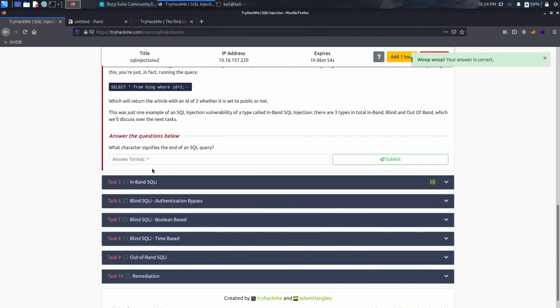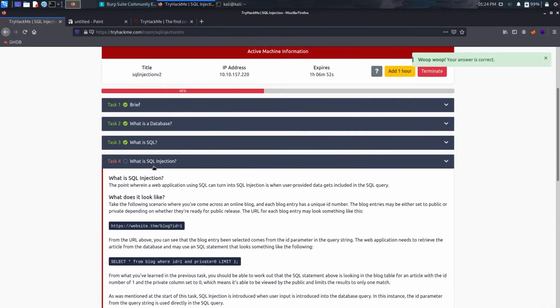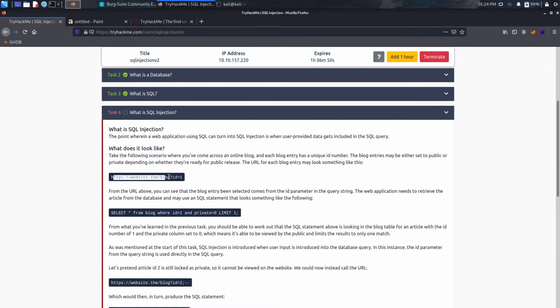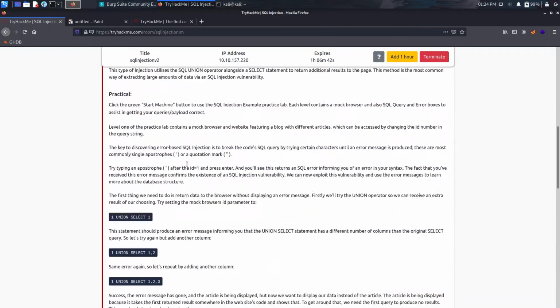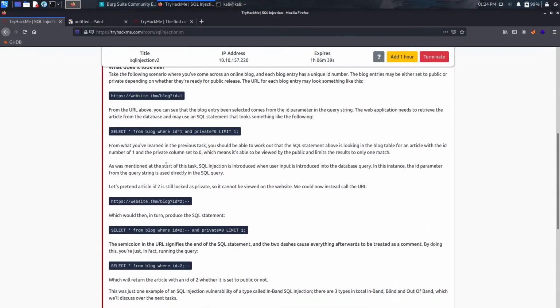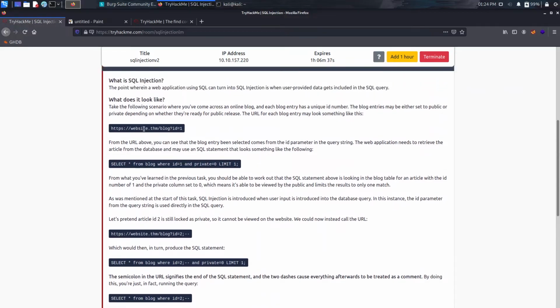So now our task 4 is what is SQL injection. It says we have a website running at this IP. If I just copy this, we will learn about the IP in in-band SQLi. It says if we have a website having news articles or blogs, and I have 5 blogs, they will be shown with ID 1, 2, 3, 4, 5, or we can access each one using that ID.